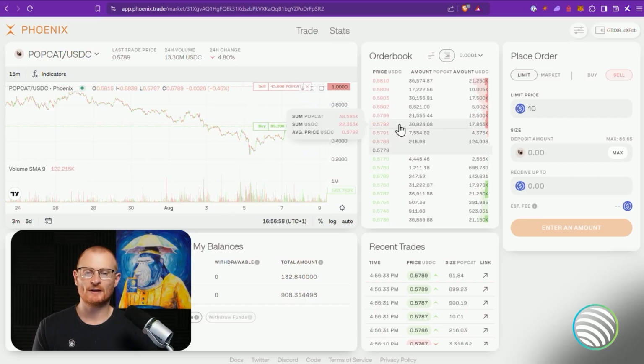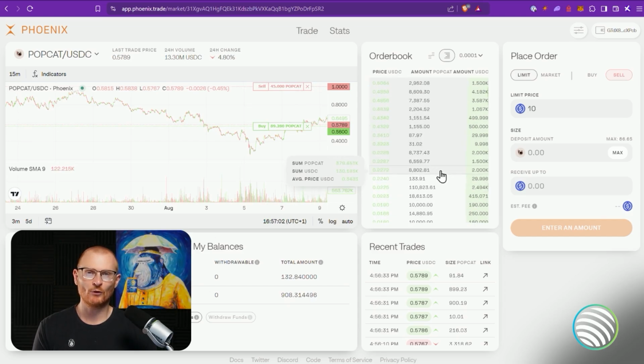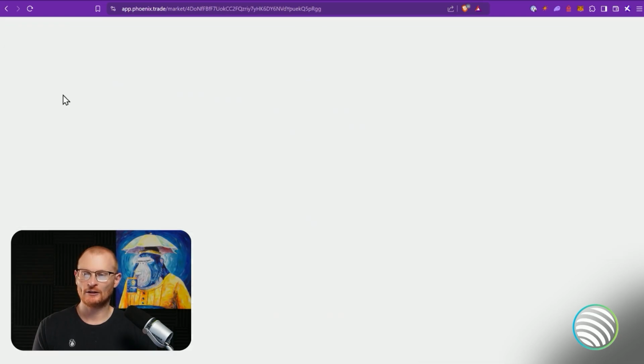Now, of course, you still use Jupiter in everyday life and the limit orders, but sometimes you want something that's an order book system because it works faster. It's more like a centralized exchange. I'm going to show you one more example. Let's go to Sol and USDC.